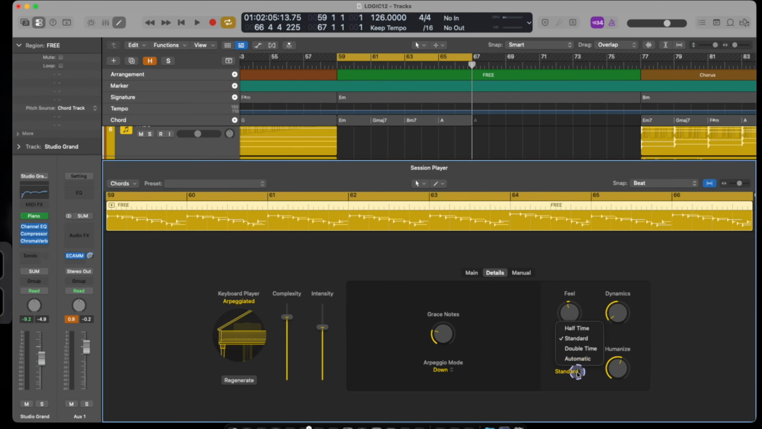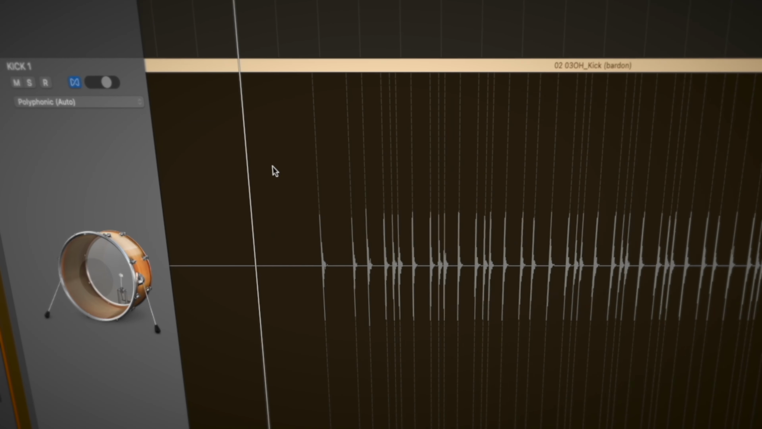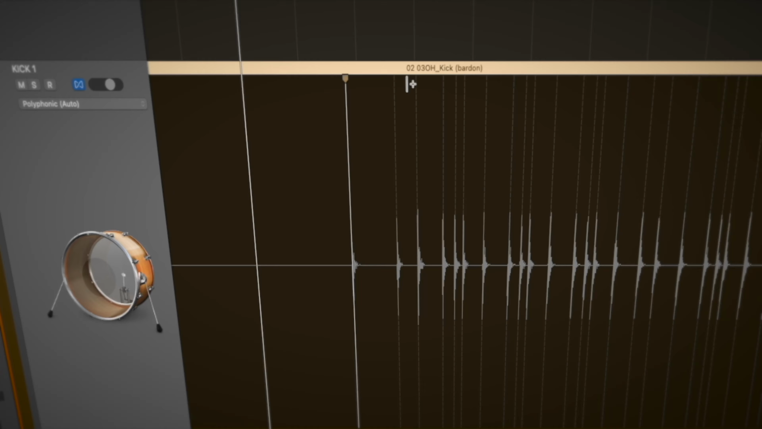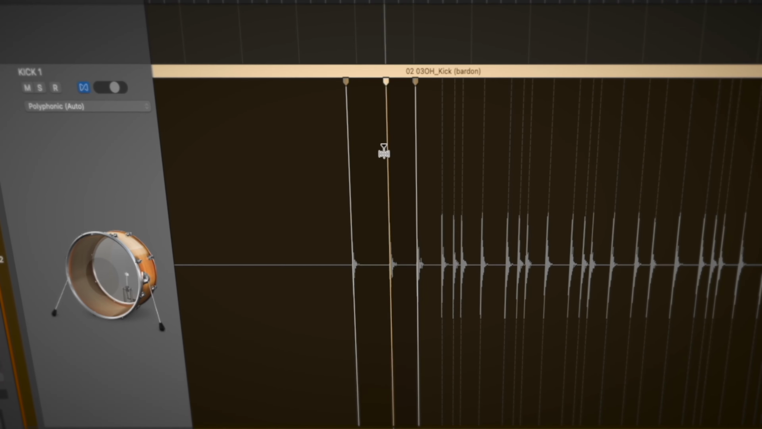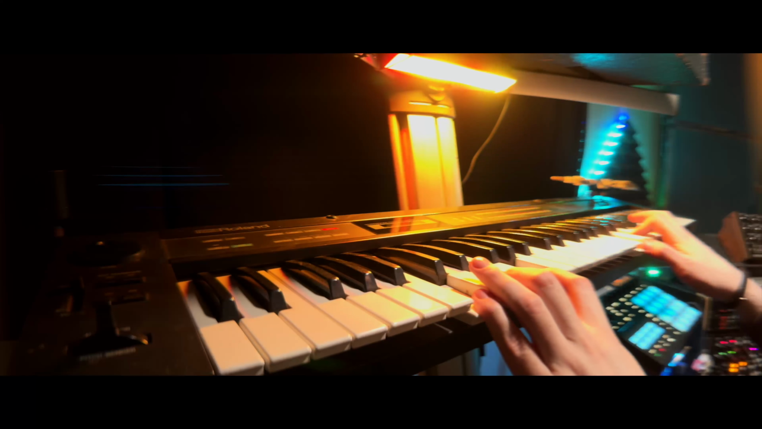Logic Pro session players are a fantastic tool for creating new parts for a song or finding inspiration in unexpected places. However, it really comes down to how well you understand how to program them. But I'm here to help. In this video, you'll see me developing a new section for my song, making the most out of the session players, especially the keyboard player.